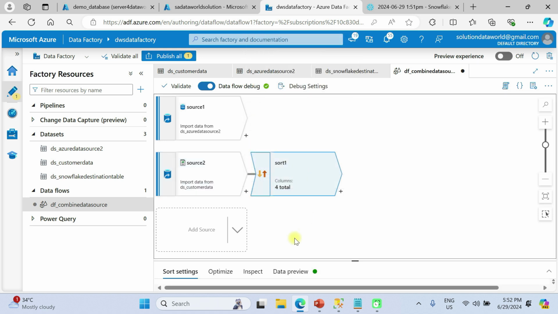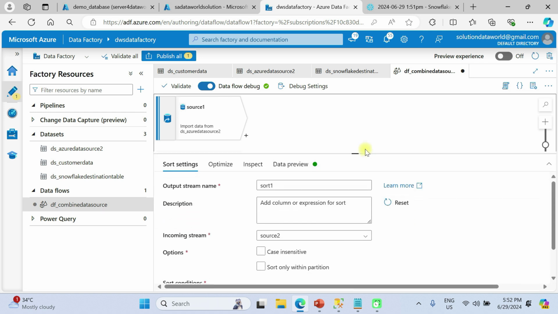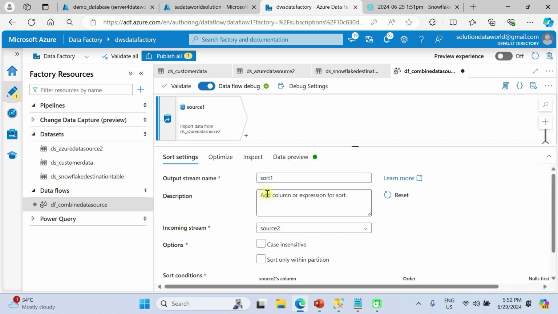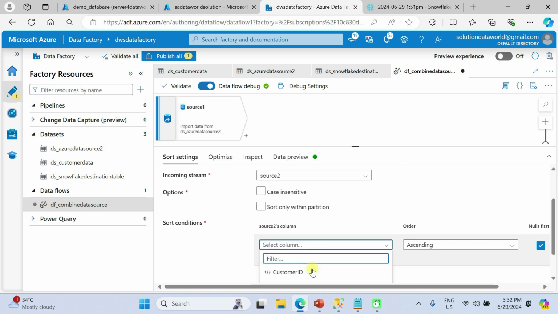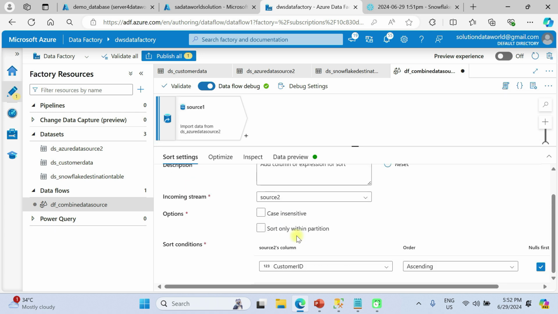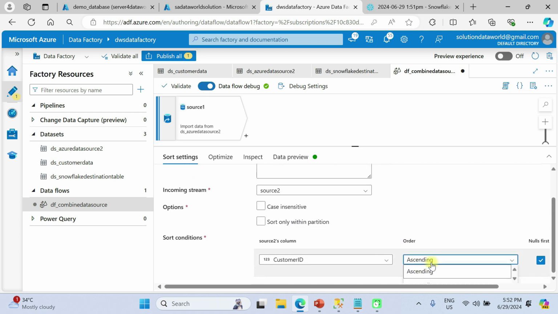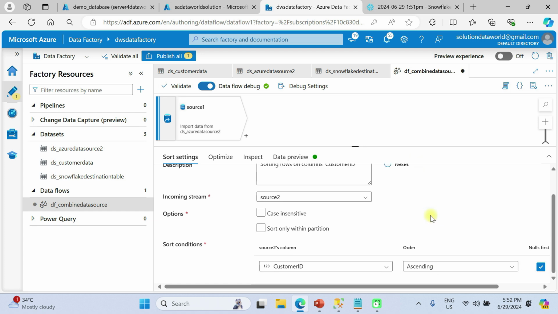So click here and expand this, and choose sort transformation. Incoming stream is source, and choose case sensitive, leave it, and choose customer ID in ascending order. You can also choose descending order. Two options are available here, ascending and descending. Okay, so I am choosing ascending.